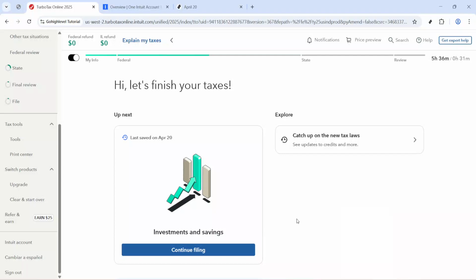In today's video, I'm going to teach you how to amend a tax return on TurboTax. If you spotted a mistake after filing or received a new form, an amendment lets you correct your return with the IRS. We'll use TurboTax's built-in guidance so you know you're in the right place.